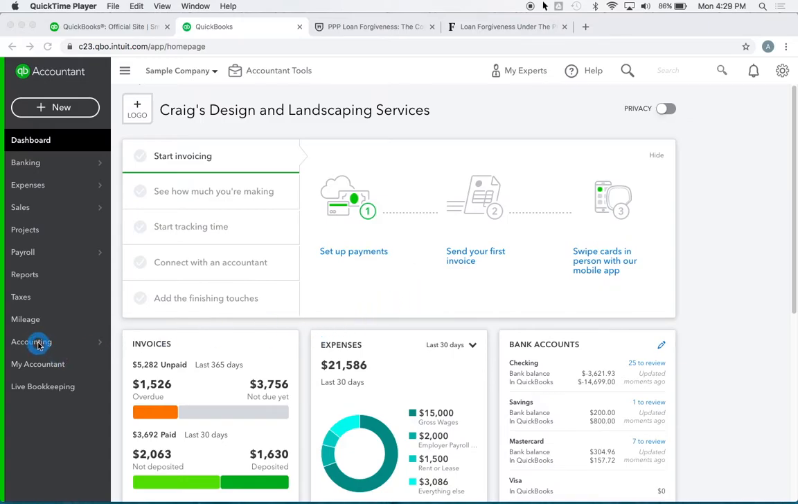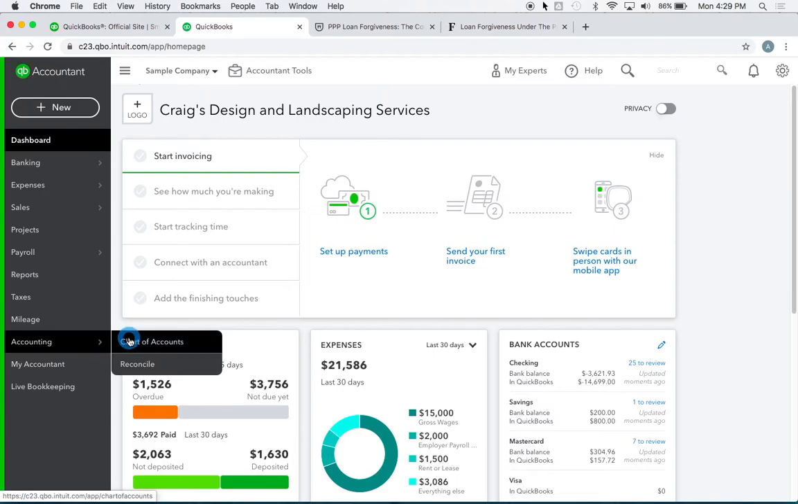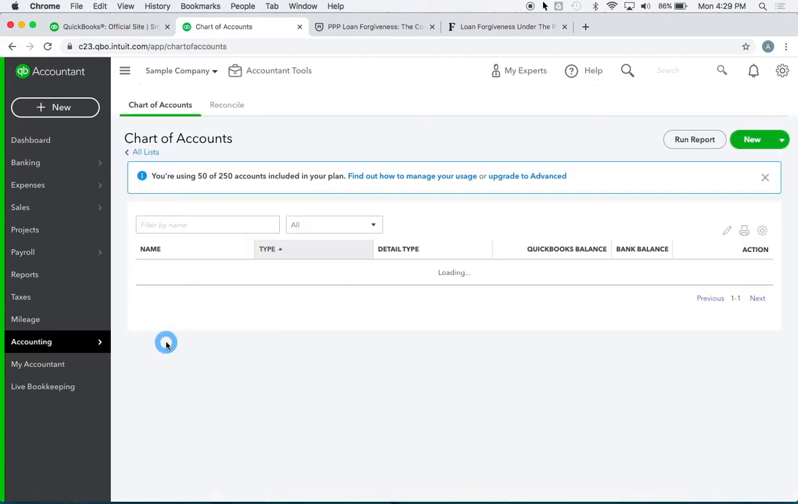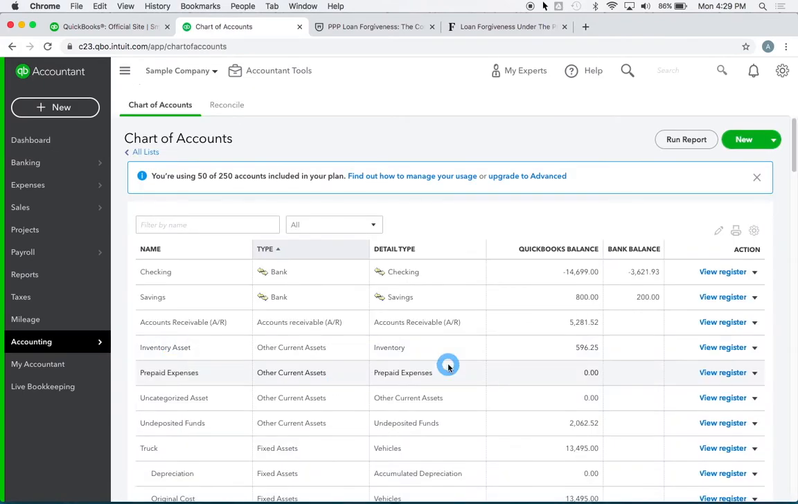On the left-hand side, start by going to Accounting and then click on Chart of Accounts. And this will bring up a list of your chart of accounts. It will look something similar to this, but perhaps you've edited the names or created new accounts along the way. You're going to create two new accounts like we talked about in the intro video.